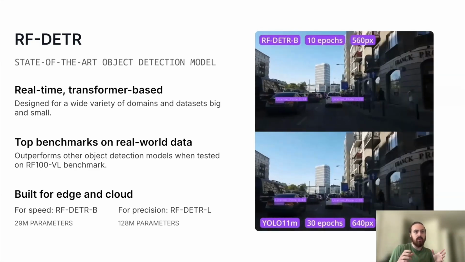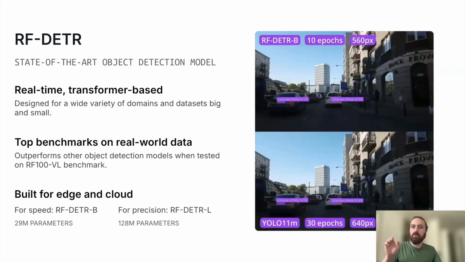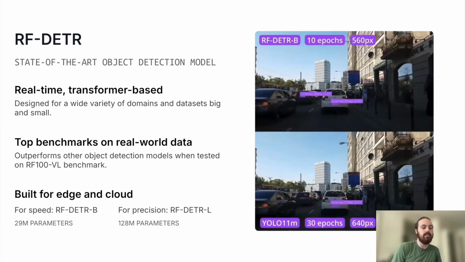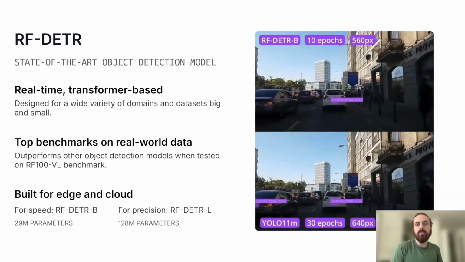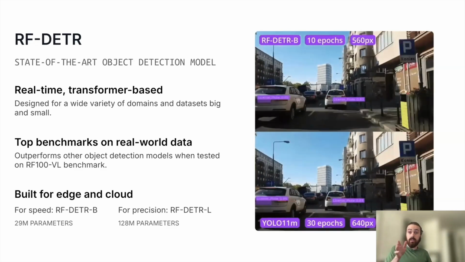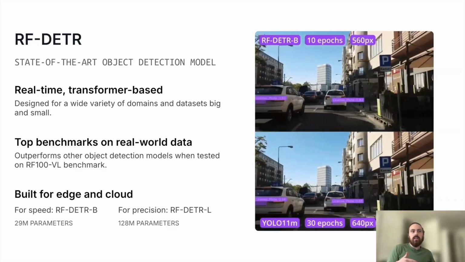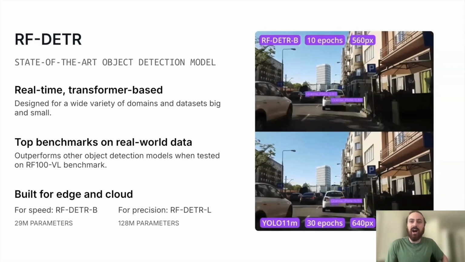DETR is a family of object detectors designed to take advantage of the transformer architecture, which is what's commonly used in large language models and things like that nowadays. The DETR family is much more recent than the YOLO family. It was introduced by Facebook in 2020, whereas the YOLOs were introduced in 2015. And so it hasn't had as much time to mature as their family.